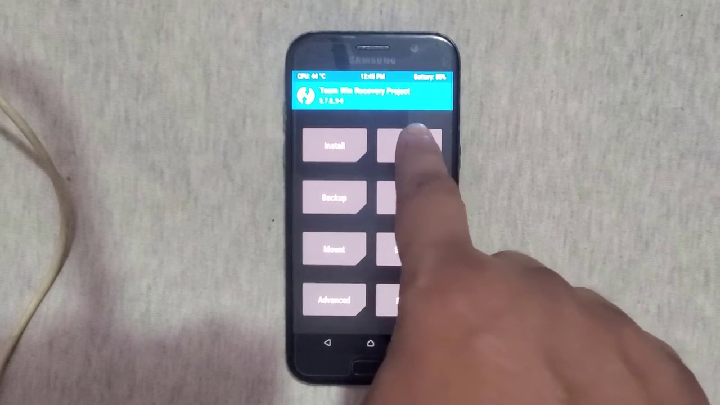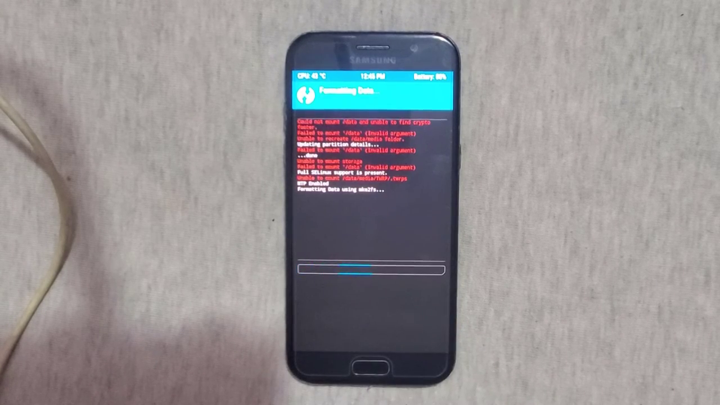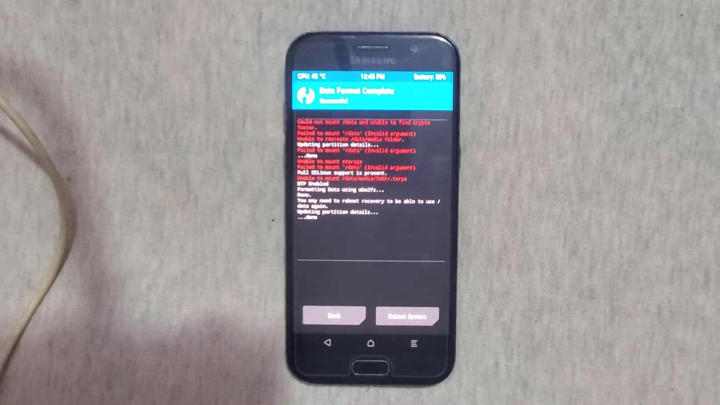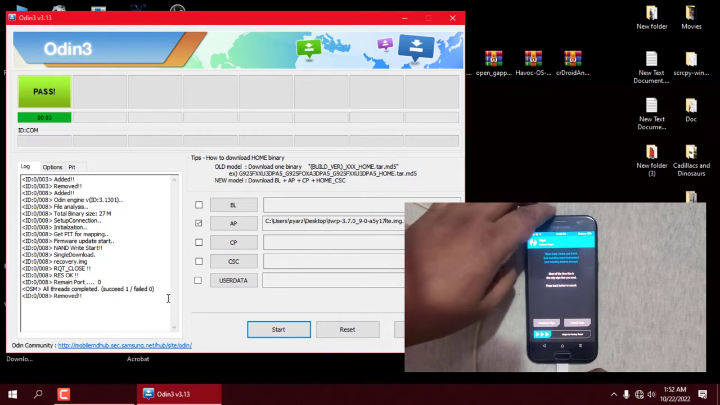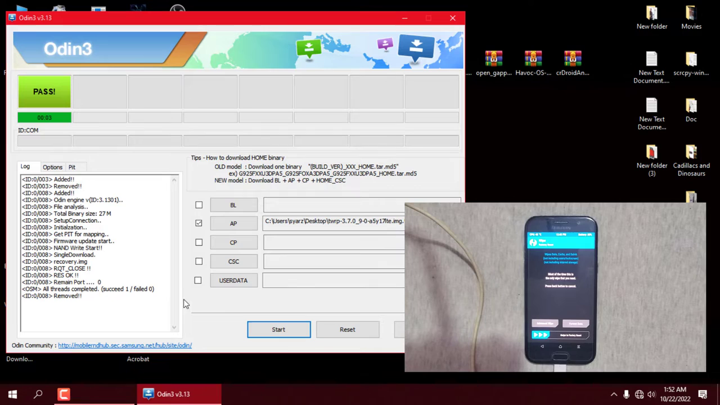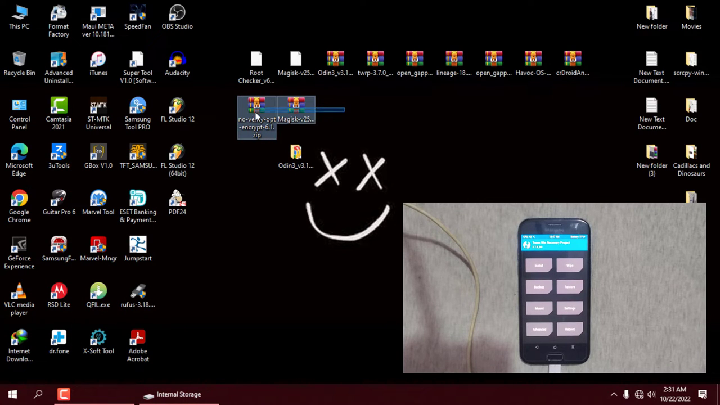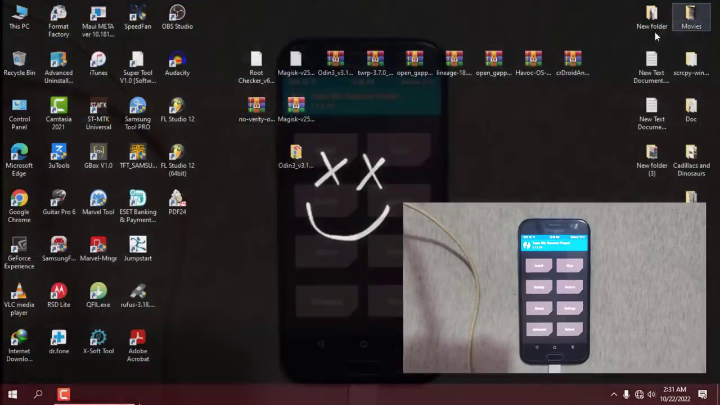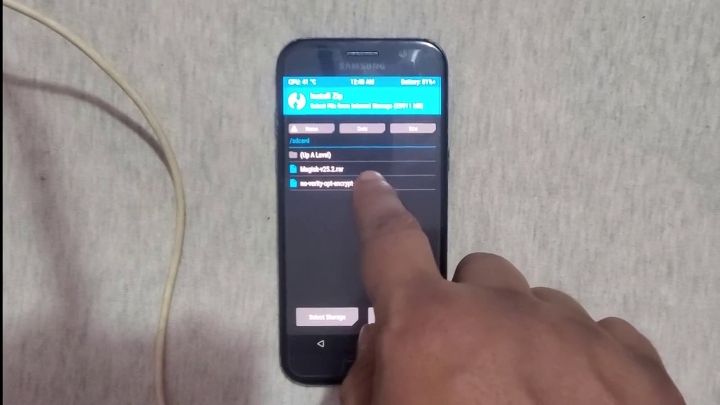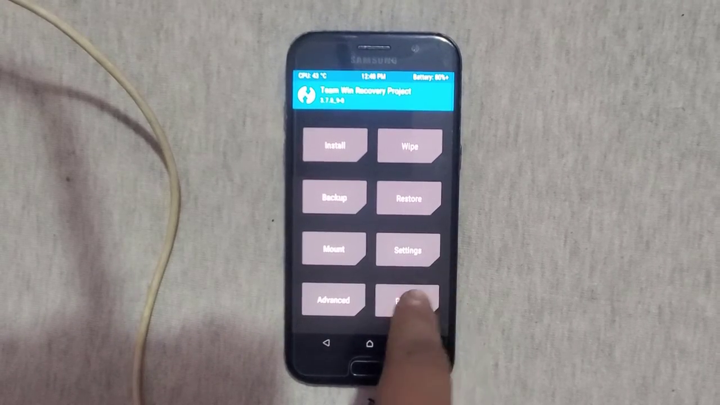Go to Wipe and format the data. Now, copy the DMVerity file to internal storage. Install the file. Reboot the device. Now sit back, it will take some time to boot up.